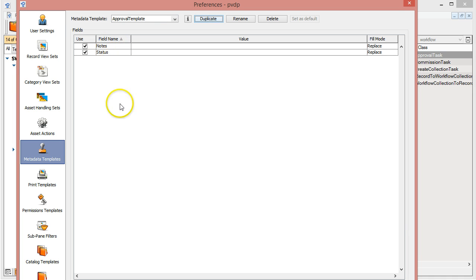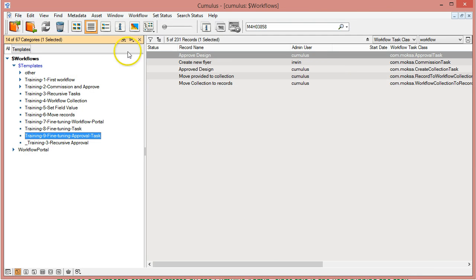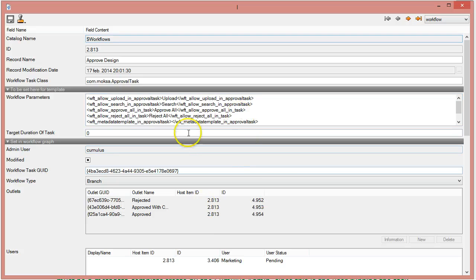And these are the fields. I can add whatever field I like, but in the workflow you can only edit text fields or drop down fields. So I added this approval template. So now I can go back into my task, and here I can say that I want to use the approval template.